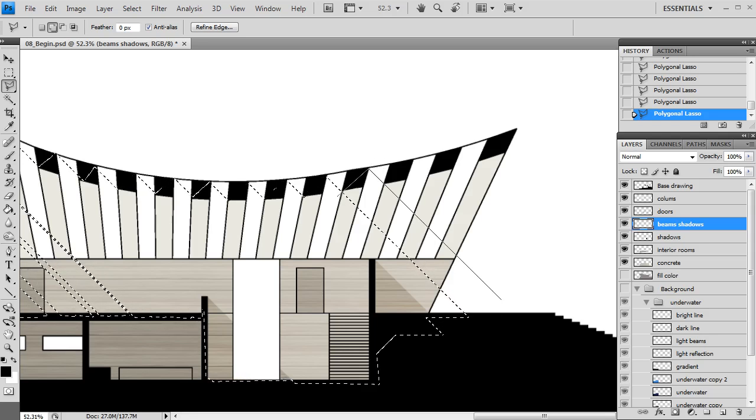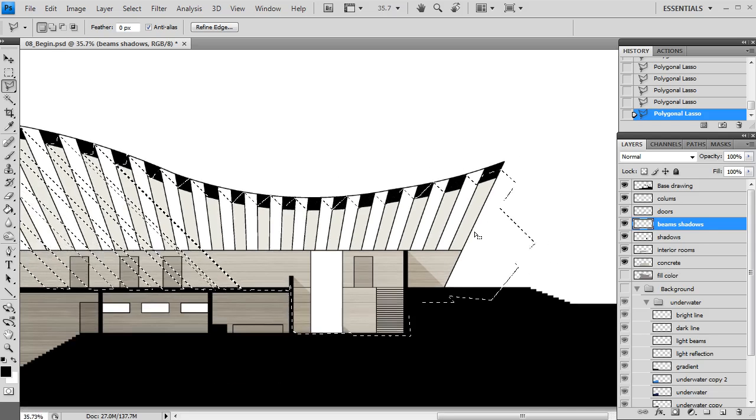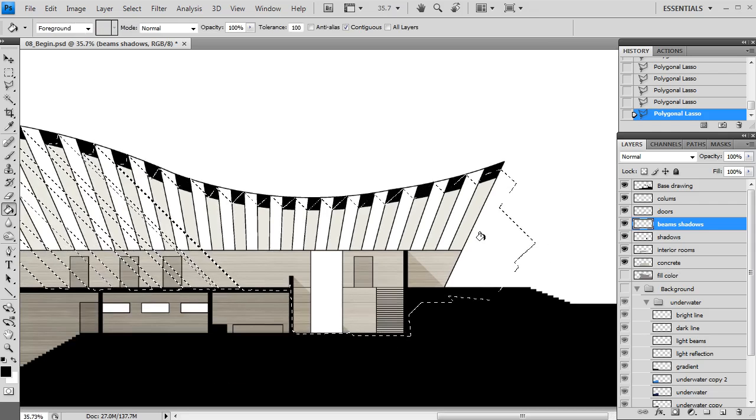Now we just have to finish with the shadows of these last beams, and as you can notice, these last shadows are overlapping at this point, but I still prefer to draw them one by one to be sure they are the way they're supposed to be. So just a few more clicks and done. So we'll fill in the selection again with black color.